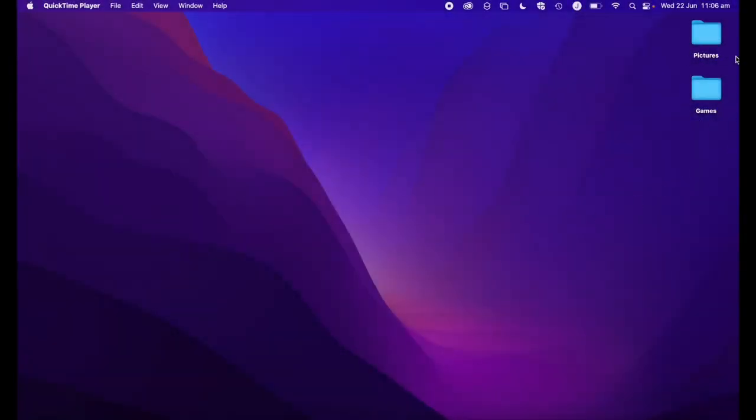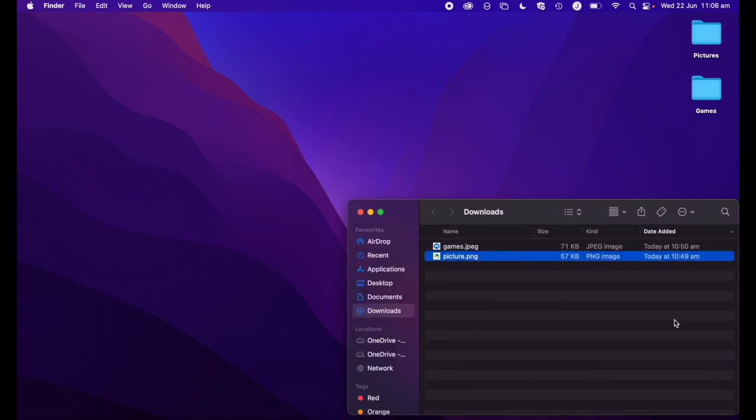So firstly, I have a couple of folders here that I want to change the icons for. Now the first step is for you to go online, find the images that you want to use and save them to your computer. So as you can see, I've got a couple of images here that I want to use as the icons for my folders. So let's go ahead and change the icon for the pictures folder first.